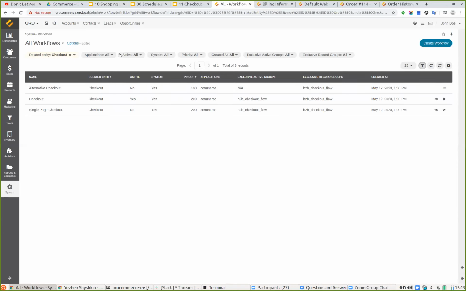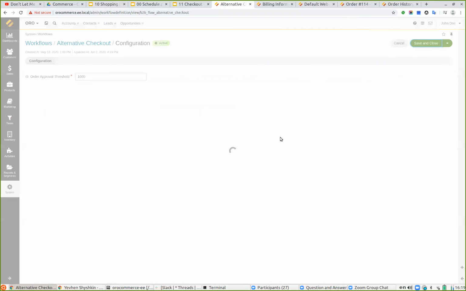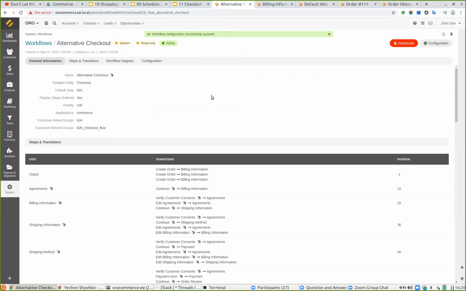So how does it work? First, on the storefront, we need to activate our checkout. Yes, please. So now we have the alternative checkout. For this checkout, we have a specified condition that it works only for one customer. It's for wholesaler B. And here we also have a configuration for the workflow where we can set our approval threshold. So in this case, let me change this value to a dollar value. So let's say 1,000. Save it. And yeah, so here we can see our alternative checkout.